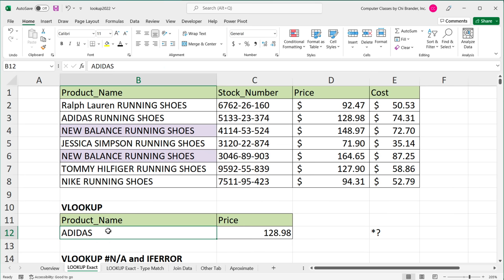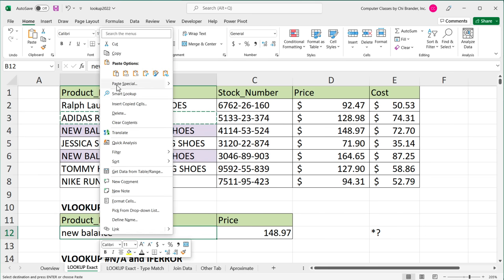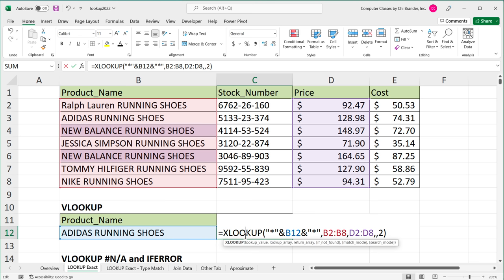And now if I just do Tommy, it will return the first Tommy in that particular range. And it keeps going like that. So it works just fine. And if we had the exact same thing, like if I type Adidas running shoes, it will still match, because stars also mean zero characters, no characters at all. And that would be a formula with a wildcard type match using XLOOKUP.